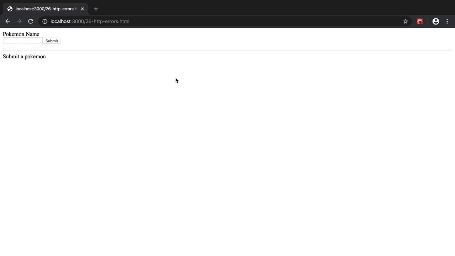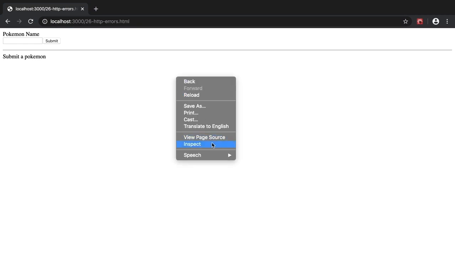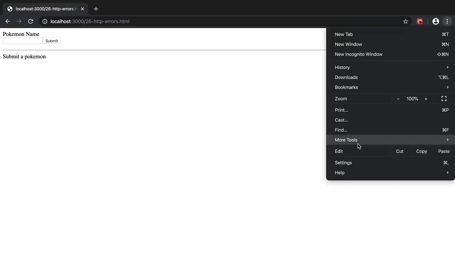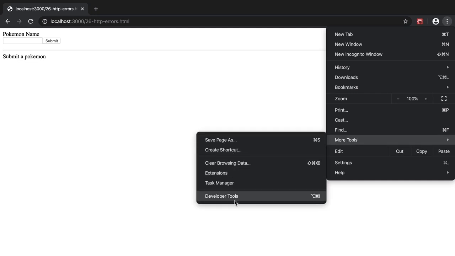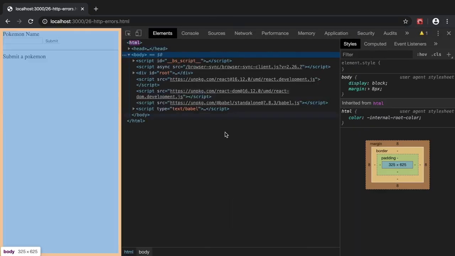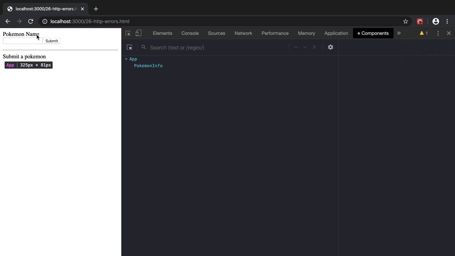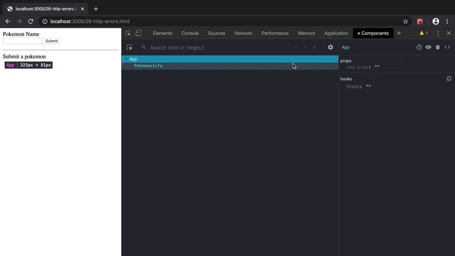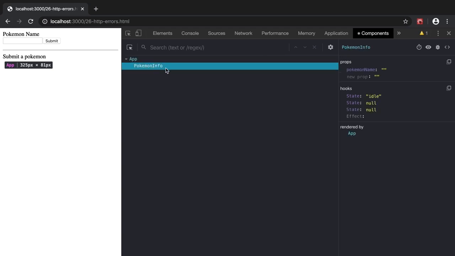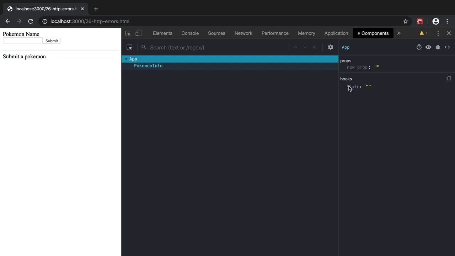If we close this and now I open up my DevTools, I can go inspect here, or I can go here to more tools and developer tools. That'll open up the developer tools here. And if I click here and look at components, then this is going to show me the components that are driving this page. So I can see that we have an app component and we have a Pokemon info component. And under the app component, I can see all of the hooks that are being used for this app component to work. We have some state here that is an empty string.